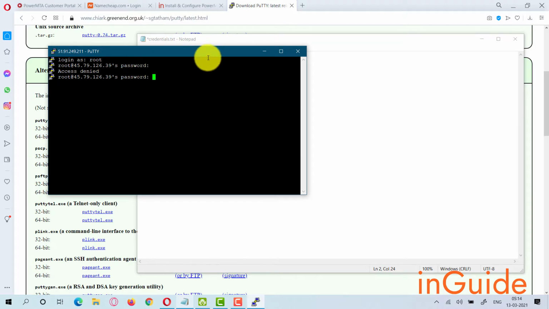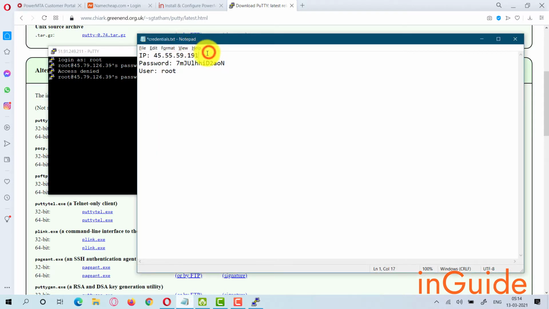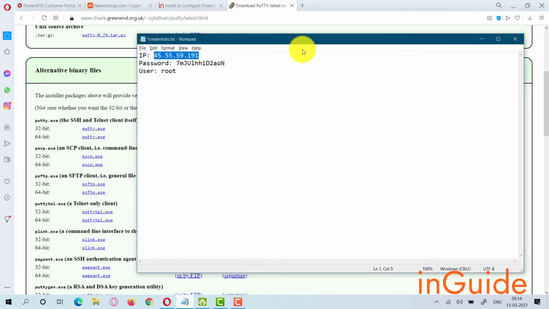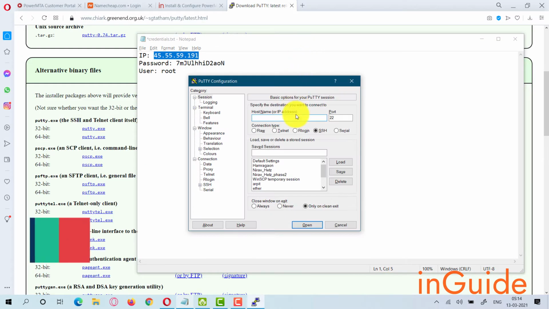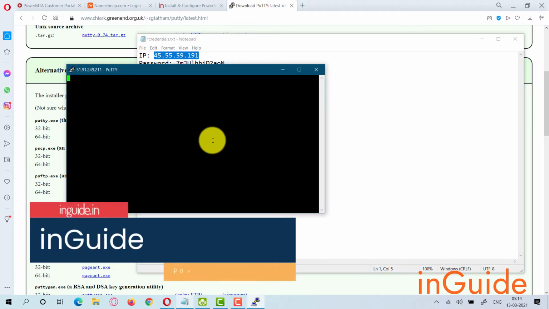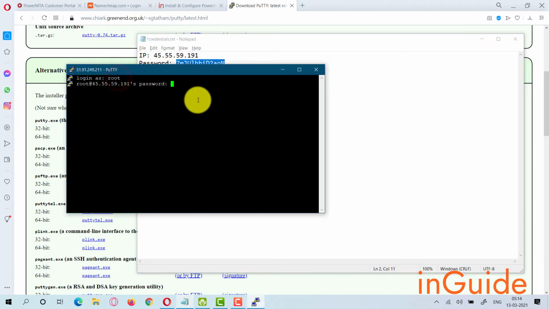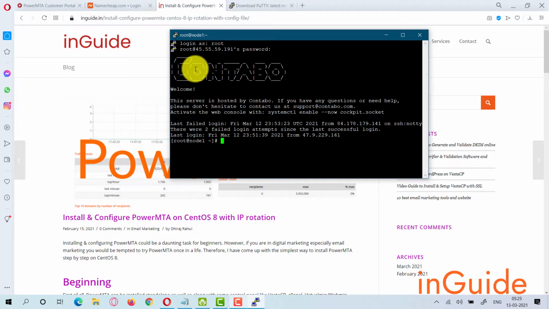Now it says access denied. I think I made some mistake. It seems like I am connecting to a different IP address. I'm not sure. Okay, let's do it again. Open PuTTY, enter the IP address, click open, enter the username root and the password. Okay, now I am logged in, and you can see that nice Contabo logo here.